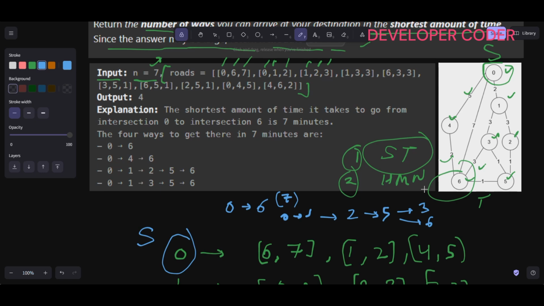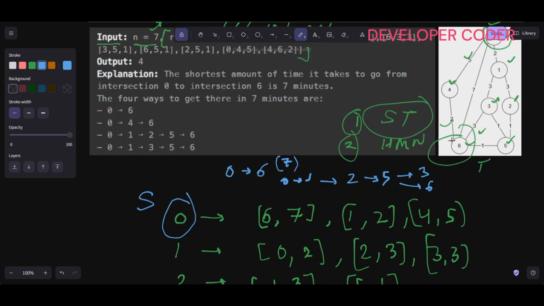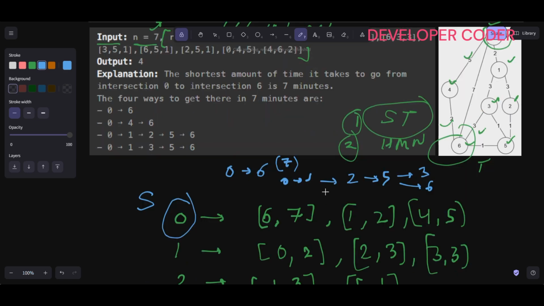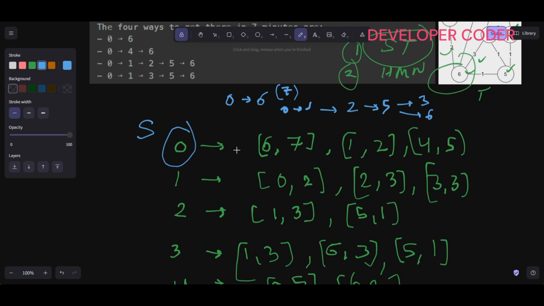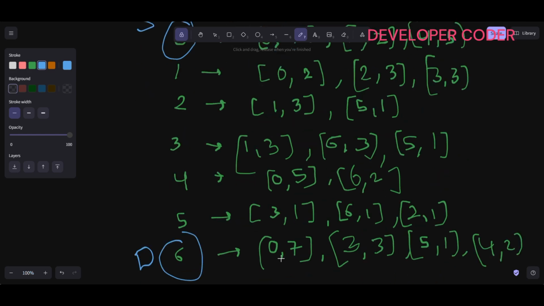So this is nothing but the brute force approach. Checking all the paths using DFS would have an exponential time complexity, and it would be infeasible for large inputs. So we are not going to implement DFS here to calculate the shortest time for reaching from source to destination. And one more thing, you may ask: you go from 0 to 6, and then from 6 you can again go back to 0.